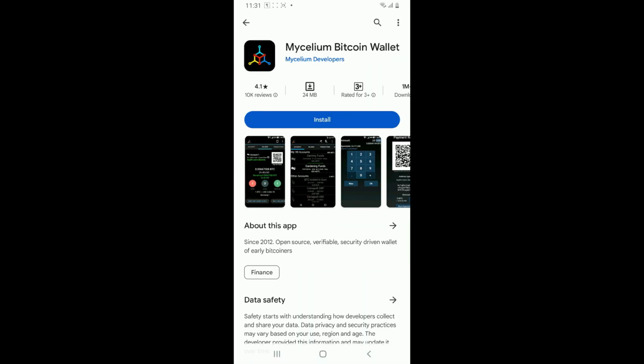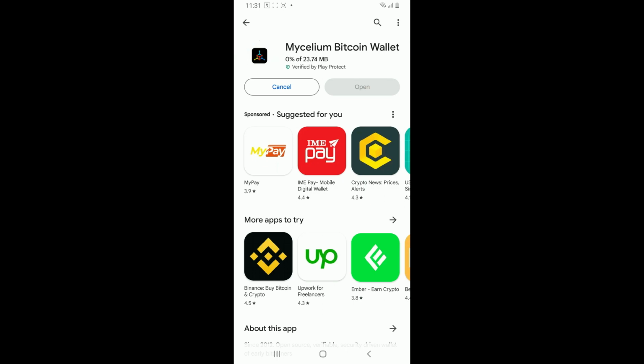Once you find this application in the search result, click on the install button to start downloading the app on your device. Wait until the application is downloaded and installed, which will take a couple of minutes. And once it is downloaded, simply tap on the open button to launch Mycelium Bitcoin Wallet application on your Android device. So that's how easily you can download and install Mycelium Bitcoin Wallet on Android.